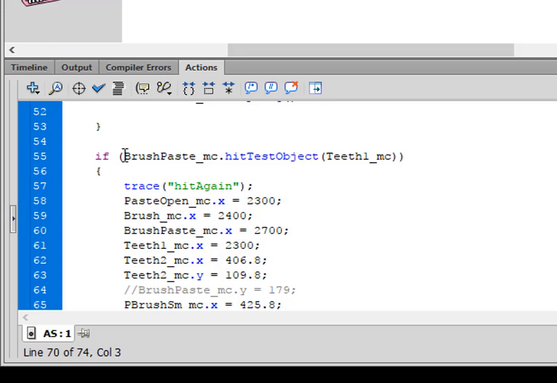If brush_paste_mc.hitTestObject, same as above, same idea, teeth1_mc)) { If that happens, the first thing I want to do is a trace. trace("hit again"); I want this because if something happens that this doesn't work and this works, I know my test is good.